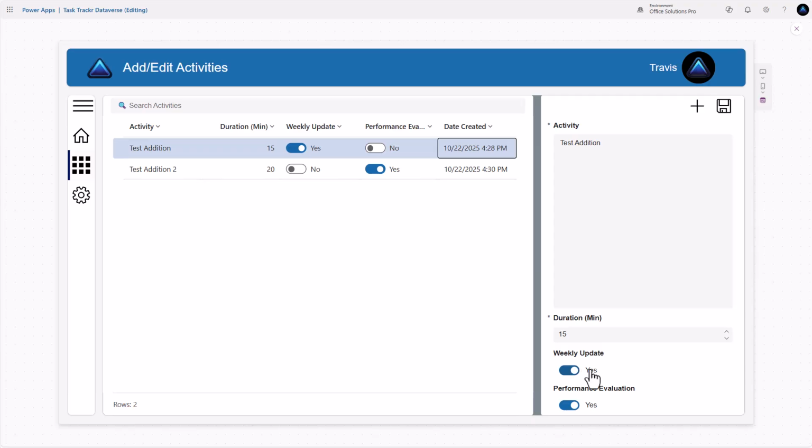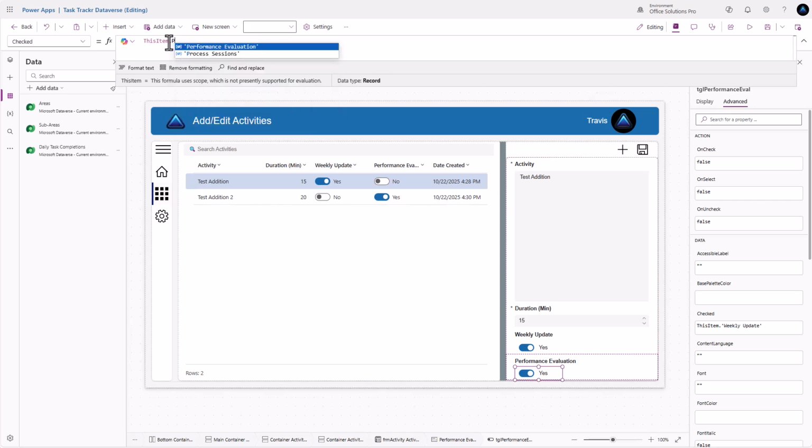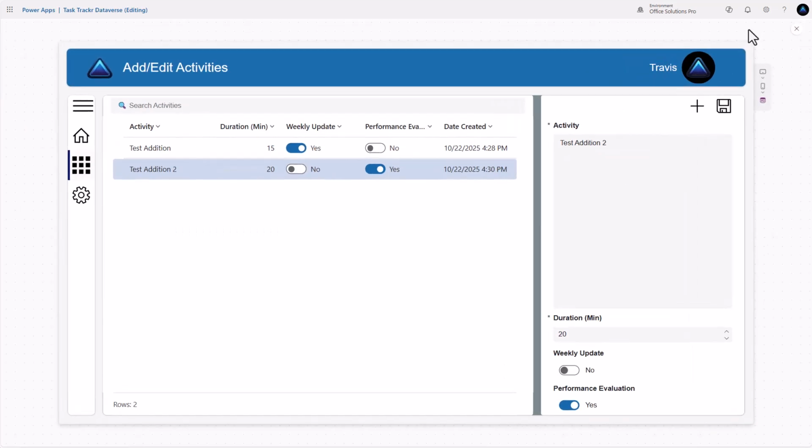All right, let's go take a look at what's going on with our checkboxes here. So now when we look at our weekly update, everything looks correct here. Let's go ahead and look at our performance evaluation. And we copied and pasted this, but we forgot to change this. So let's go ahead and change that. All right, so that looks like it's working. Let's go ahead and select this one, and it works exactly like it's supposed to. So we just forgot to adjust that property there. Let's go ahead and test this again.